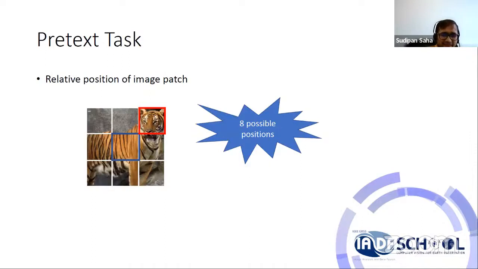Then another pretext task, which is also quite popular in computer vision, is the relative position of image patches. What we see here is an image of a tiger, right? And these two patches, shown in blue and red, have a specific relative position. These two patches can be used for predicting what the relative position between them was. It cannot be that they have another relative position, because this head and this part of the body should be in this kind of angle, not in some arbitrary angle.